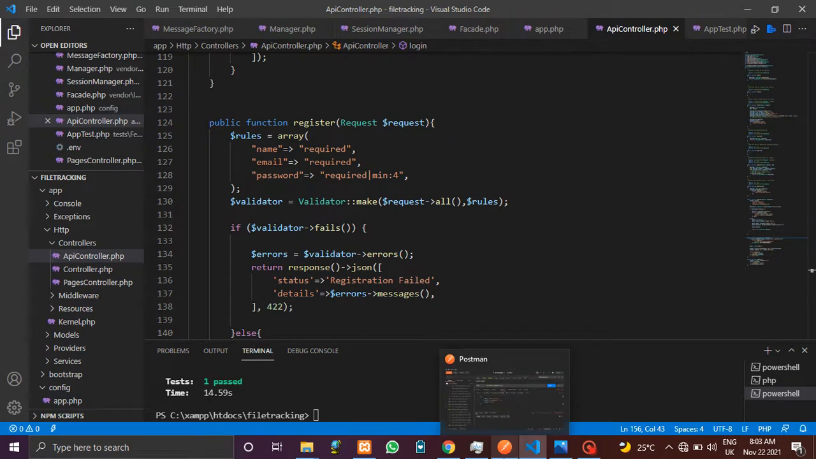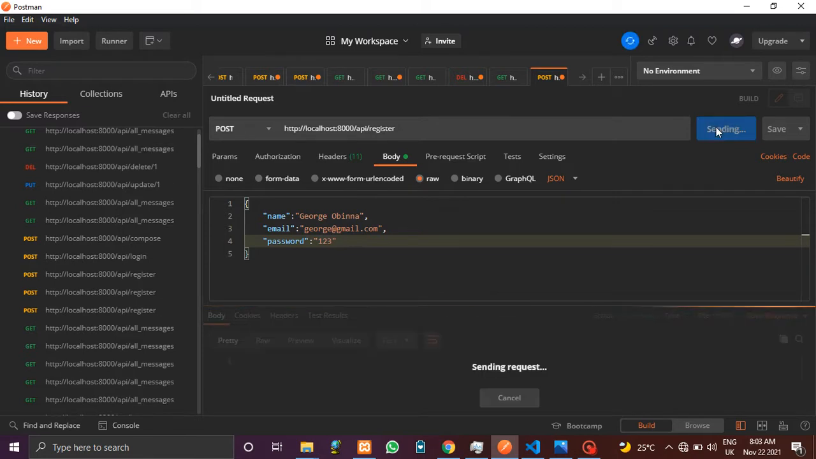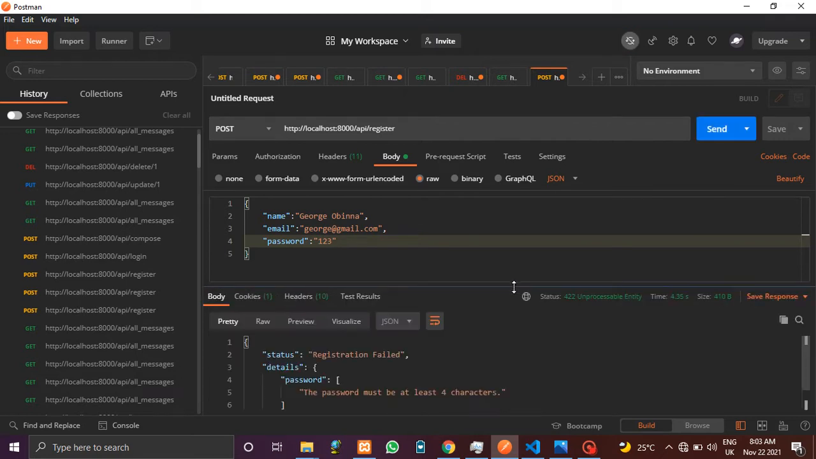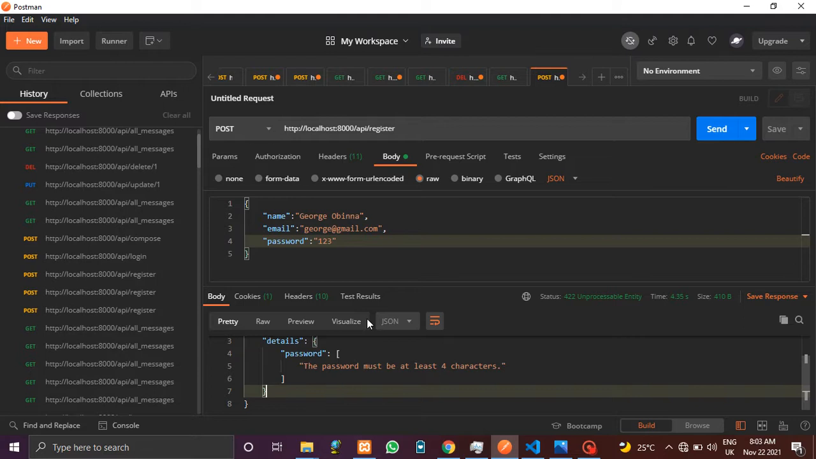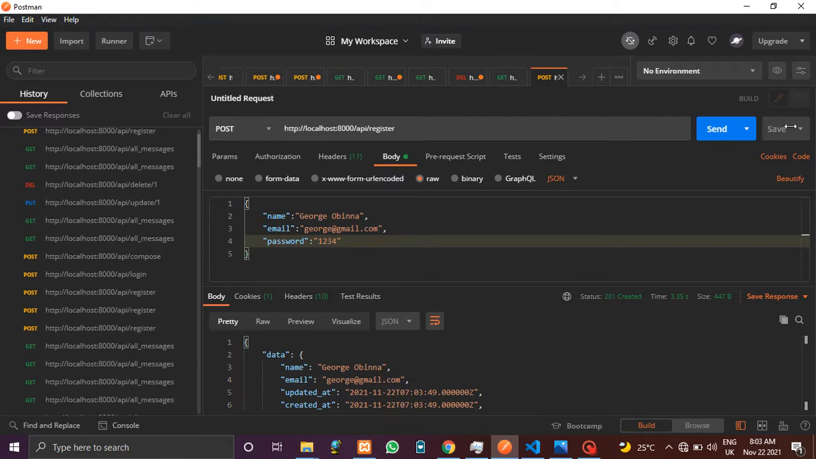And so if I use 3 characters here for registration and I send, you can see that we have registration failed, and the message there is the password must be at least 4 characters. So I just use 1 2 3 4 and I send. Yeah, and I've created my first user here.